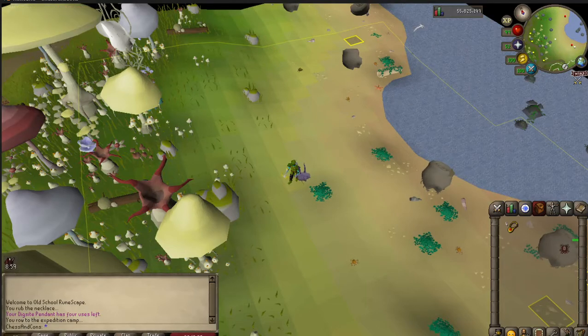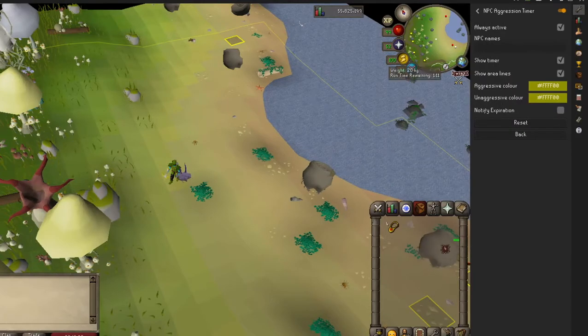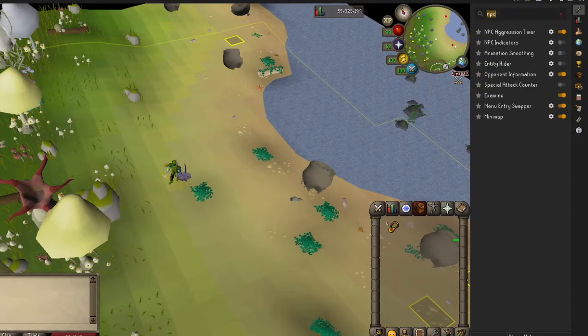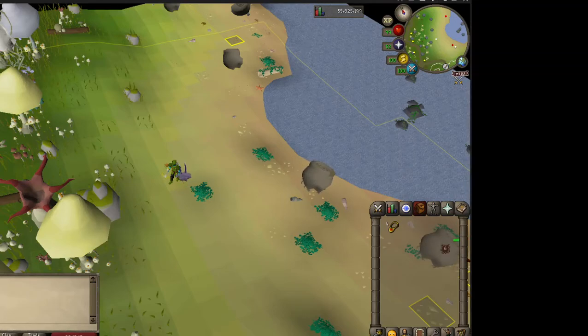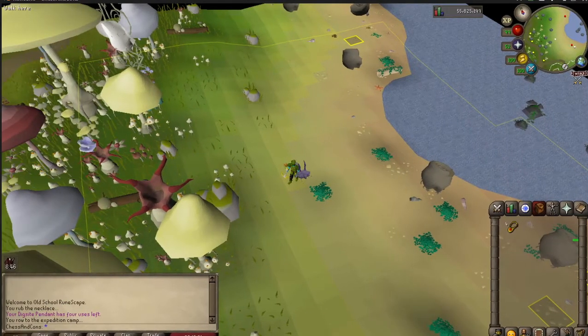So again, I already showed you this, but just to reiterate, if you want to use it, just type in NPC Aggression Timer up here, click the little wrench, and search for it. And then turn it on, and then I recommend show area lines. So let's see, what else?